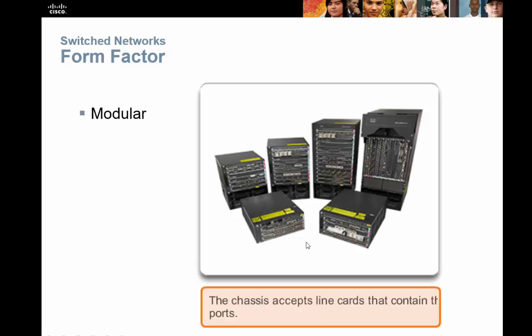These cards, if you've ever worked with a PC where you're adding your expansion cards into the expansion slots, that's basically how these additional ports work, is they plug into the chassis. Depending on what size chassis you have, it determines how many more line cards you can add.